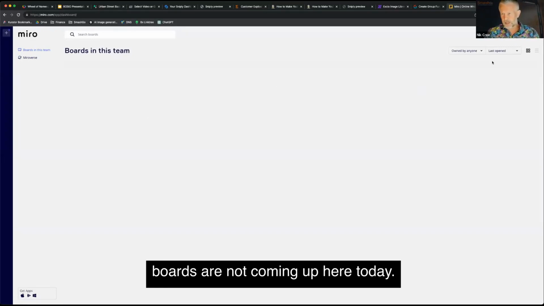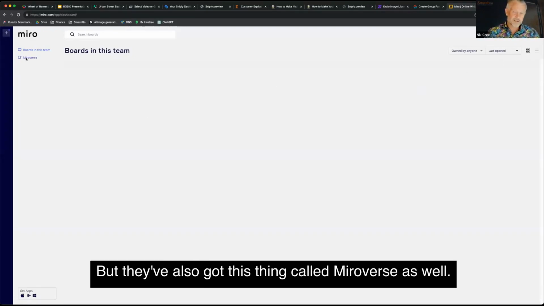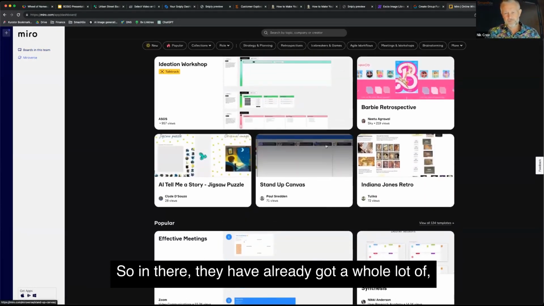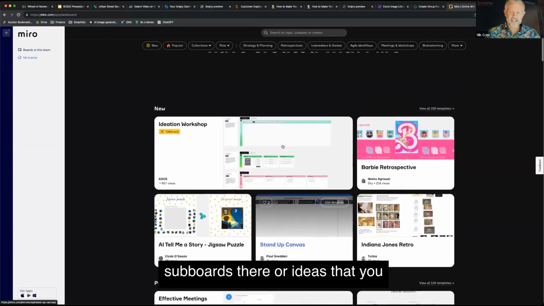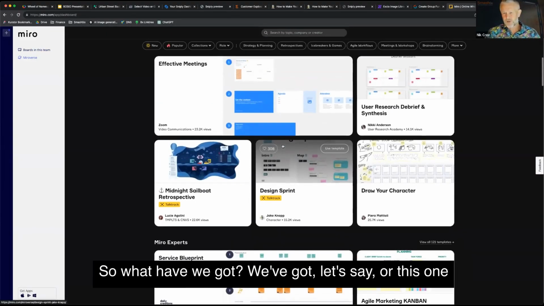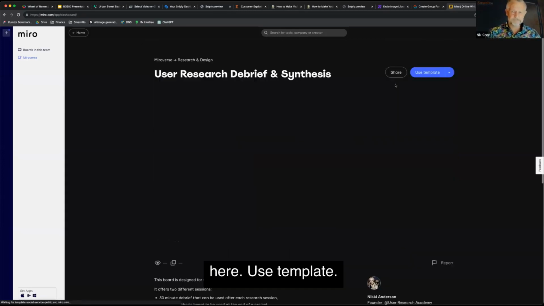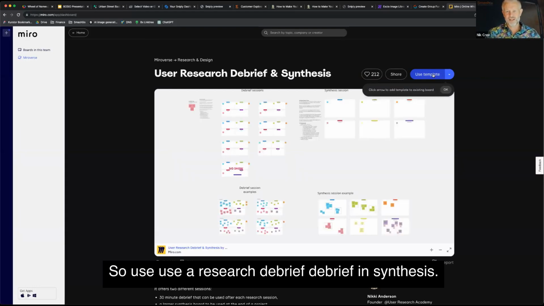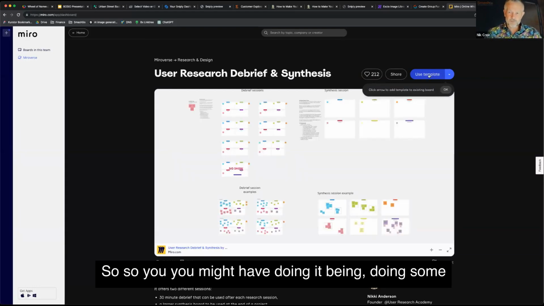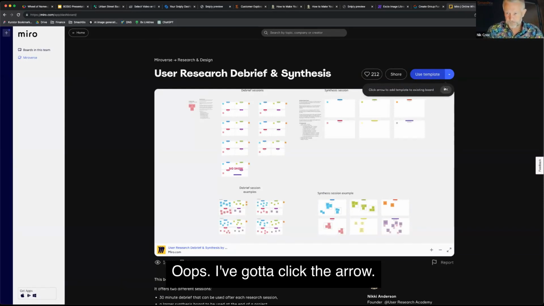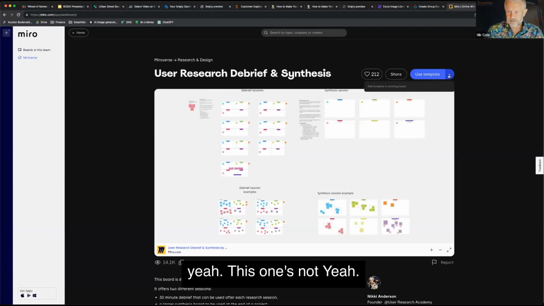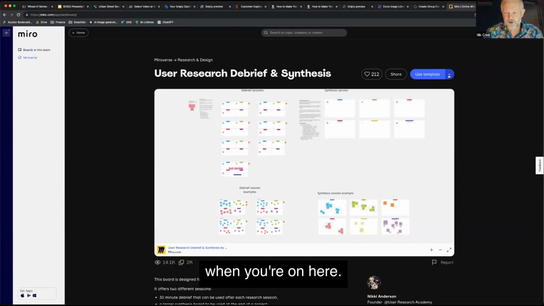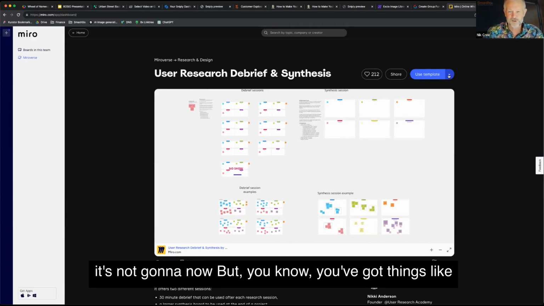For some reason, my boards are not coming up here today. But they've also got this thing called Miroverse. In there, they've already got a whole lot of boards or ideas that you can then go and use. So what have we got? Let's say this one here, use template. User research, debrief, and synthesis. So you might have been doing some user research, which is what this one is. Whoops, I've got to click the arrow. This is tech at its best when it's not going to work when you're on here. I'm sure if I refresh it and restart it, it's going to be fine, but it's not going to now.